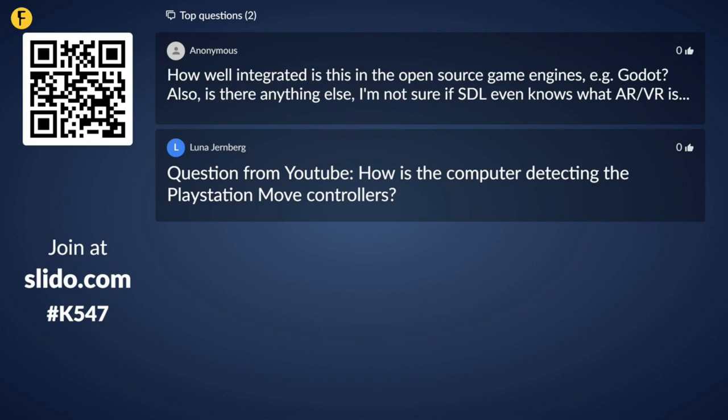Thank you. And the second question is from YouTube. How is the computer detecting the PlayStation Move controllers? As you probably saw in the demos, it just detects the actual ping pong ball that's on top of it. This thing lights up in a color, and then, as I showed you, it looks for that color, basically all spheres on the screen of that color, and hopes it finds the right one, which most of the time it is, because that's basically the only thing that's bright enough and also circular enough.